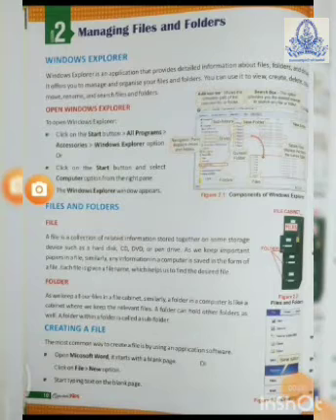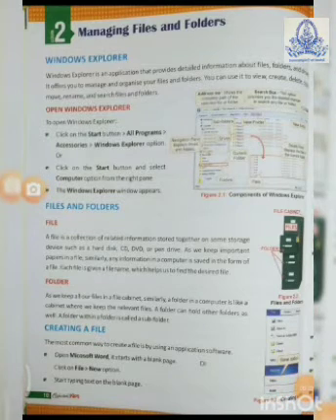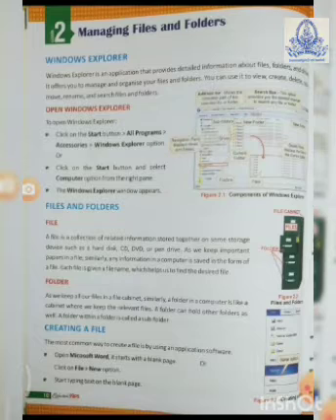Okay students, today we are going to discuss lesson number 2, that is managing files and folders. How to manage the files and different folders on your computer, that is what we can learn here. Okay, coming to Windows Explorer.